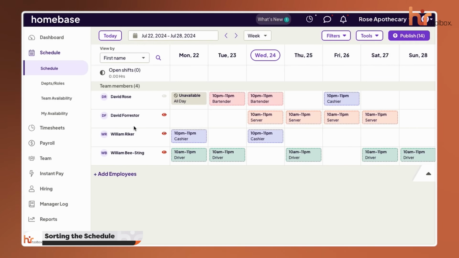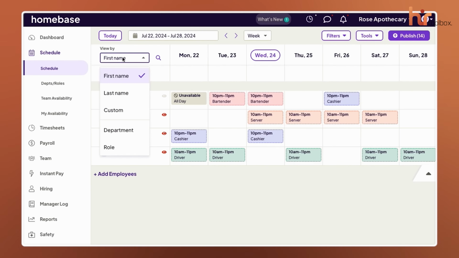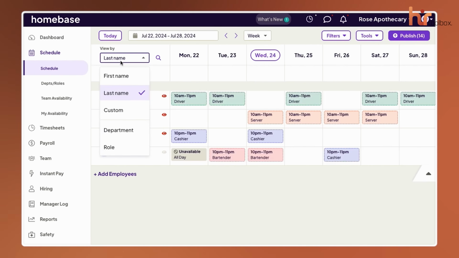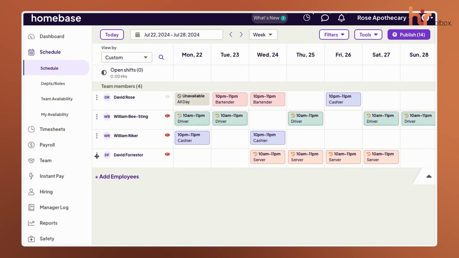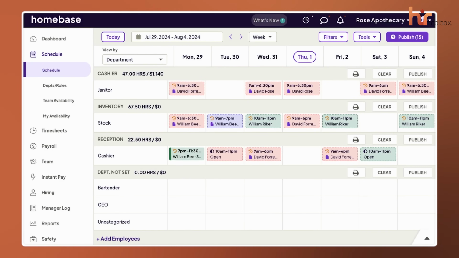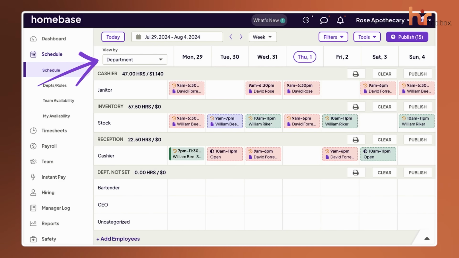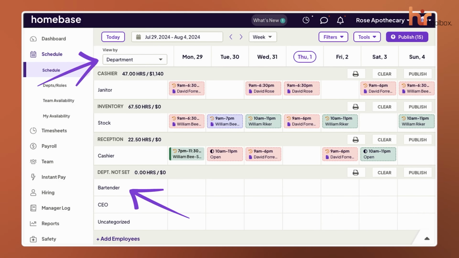Next, we move into organizing your team. By default, shifts are arranged by first names. That works fine for most cases, but if your team is larger or you prefer a different structure, you can switch to last names or even sort by roles or departments. And here's something that feels very practical. You can drag and reorder employees manually. So if you want your senior staff at the top or group certain people together, you just move them around. It feels flexible, and more importantly, it reflects how you think about your team.